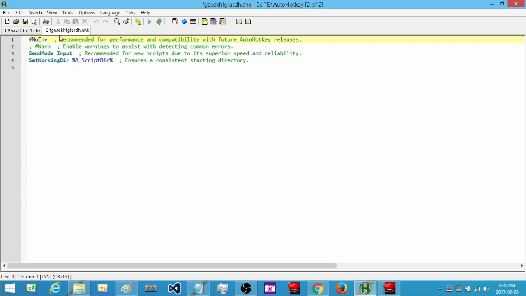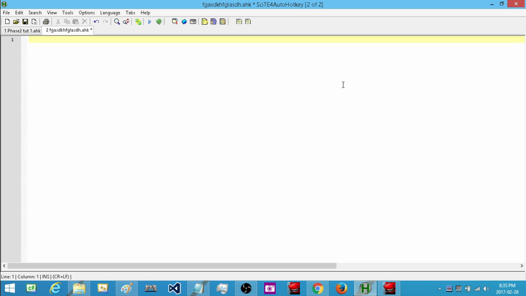At the very top of that script, you're going to have these 4 lines of code. All you need to do with that is just highlight them and delete them. And that's it. Now you can follow along with the rest of the tutorial.